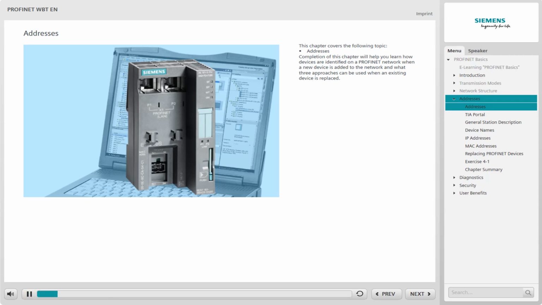This chapter covers the following topic: addresses. Completion of this chapter will help you learn how devices are identified on a PROFINET network when a new device is added to the network, and what 3 approaches can be used when an existing device is replaced.